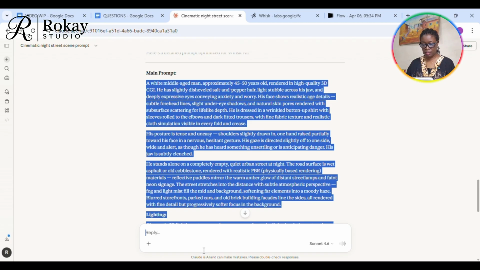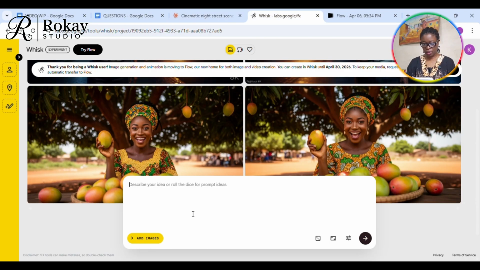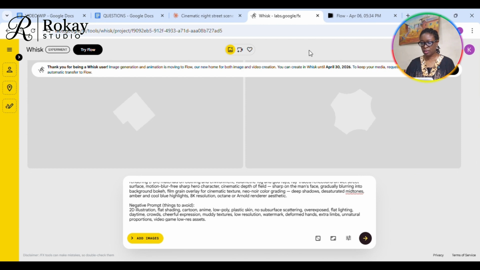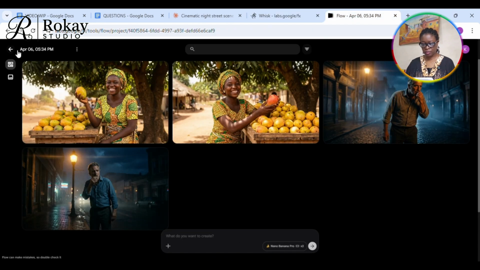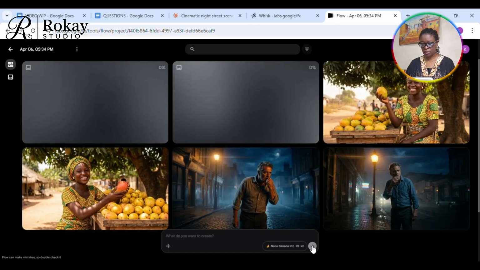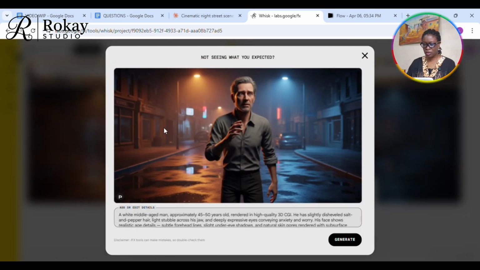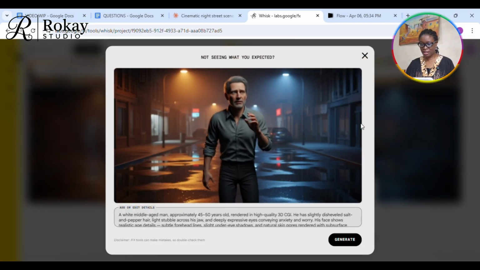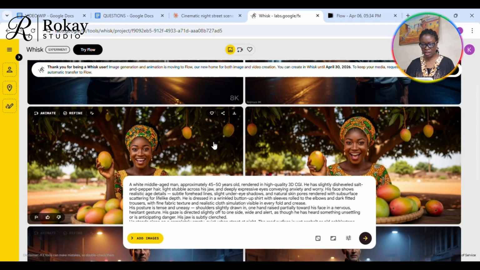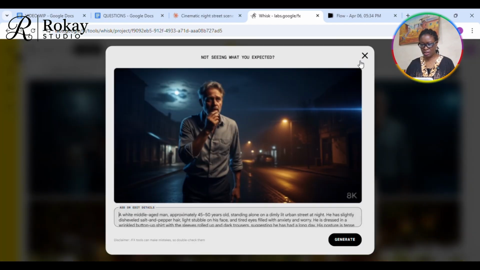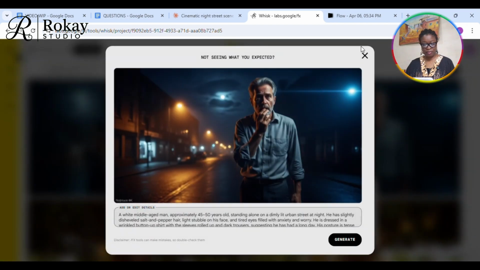Next, you copy it, come over to Whisk, paste, go over to Flow and paste. So let's check out what Whisk has given to us. Okay, so this is the first one that Whisk has given. Now this is not a realistic image. Okay, the style is 3D. All right, and this is another one. So compare this with the realistic one it gave us initially. You see the difference, right?